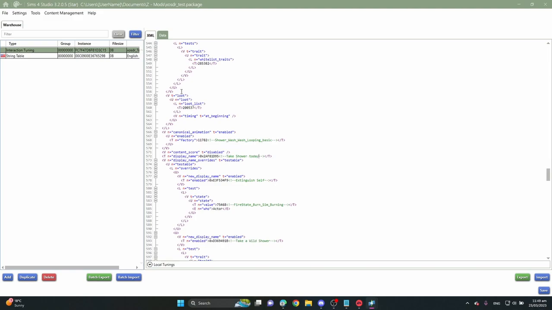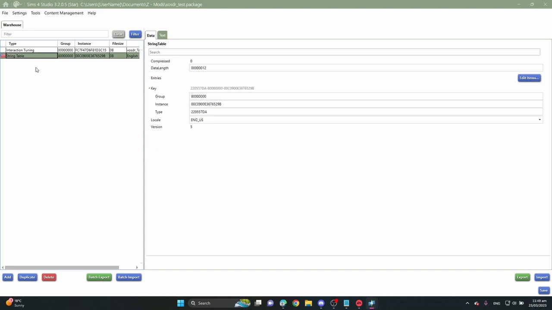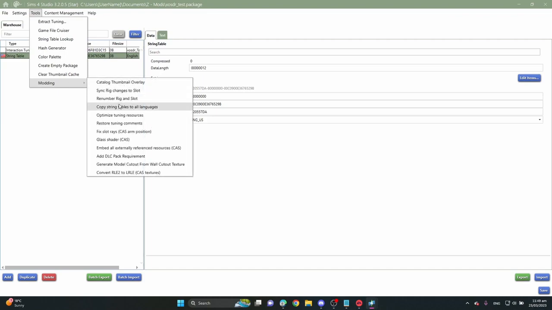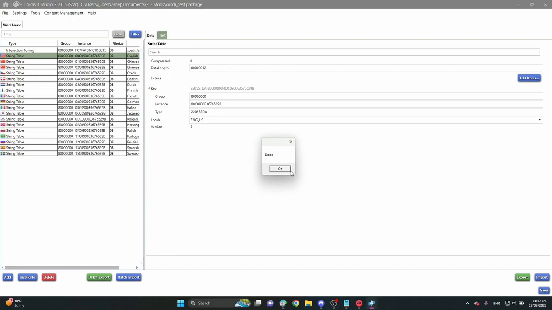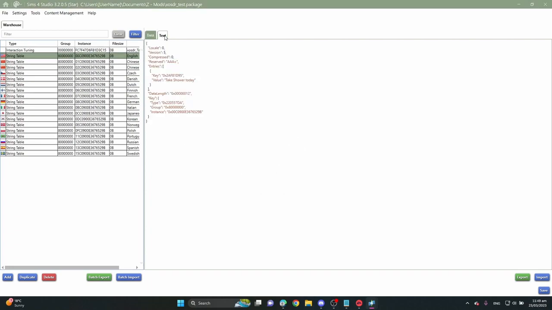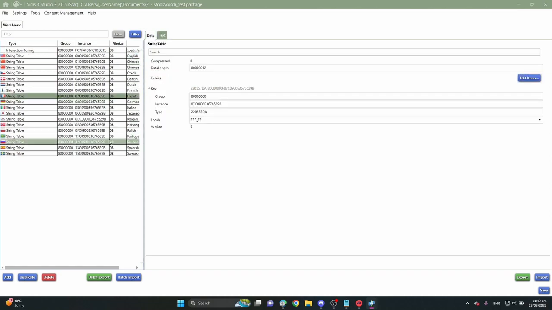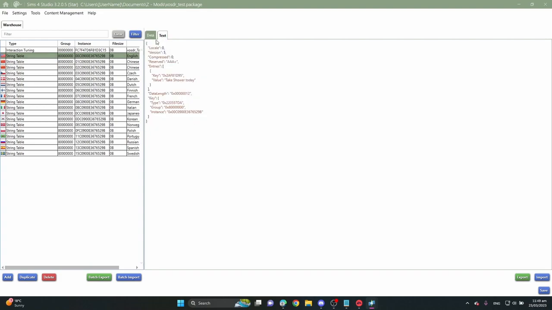So yeah, okay. Now the next step would be, if you've created your own text, is to click on the string table, go into tools, go into modding, and then click copy string tables to all languages. So what this does is it copies exactly what you've created here in the English version to any other language. So if you had something translated, it's gone now. It's finished. Poof, gone.